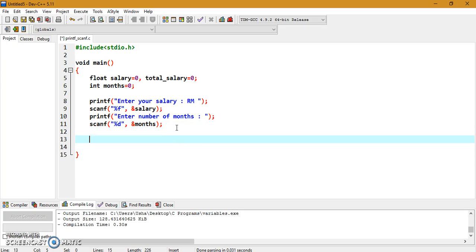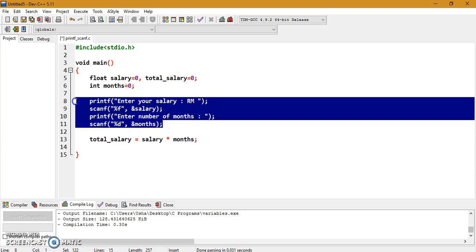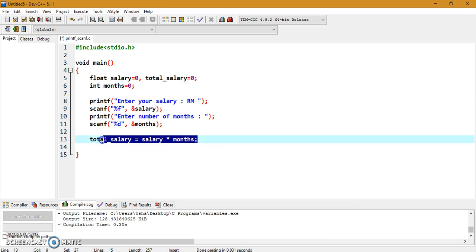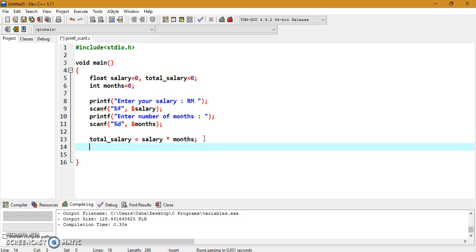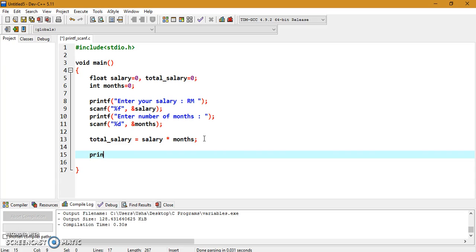So now I have taken two values from the user, salary and months. So now I can calculate the total salary. Total salary will be the salary that the user keyed in multiplied by the months that they want. So I have two inputs. I calculated total salary using a formula, and then now I can display the result.